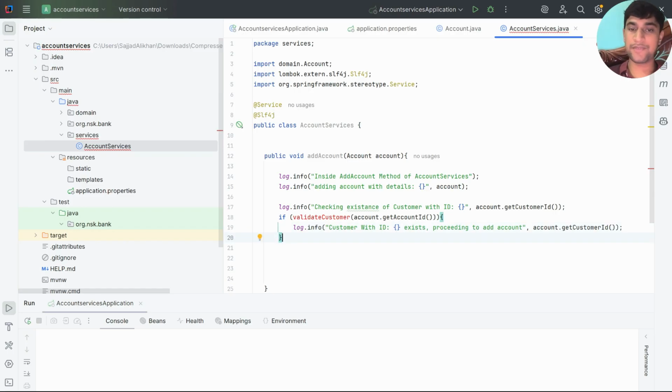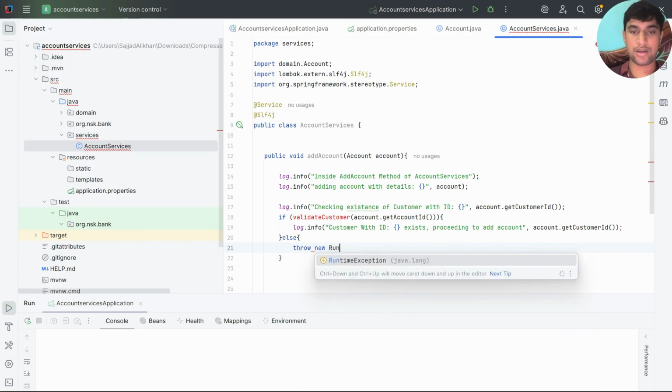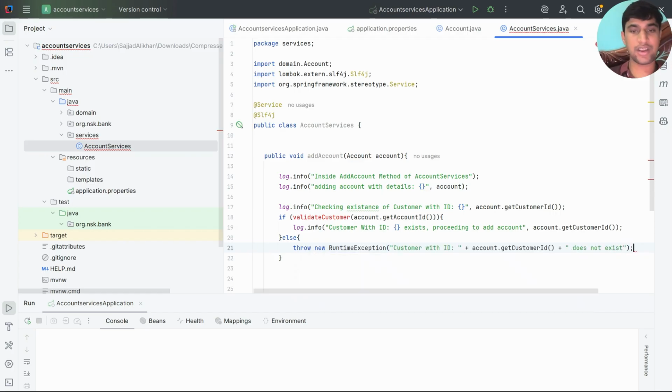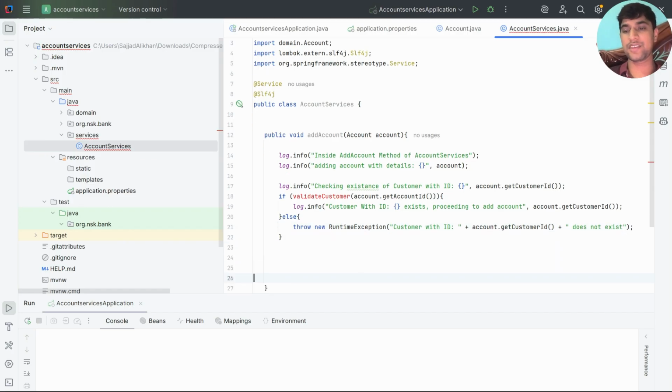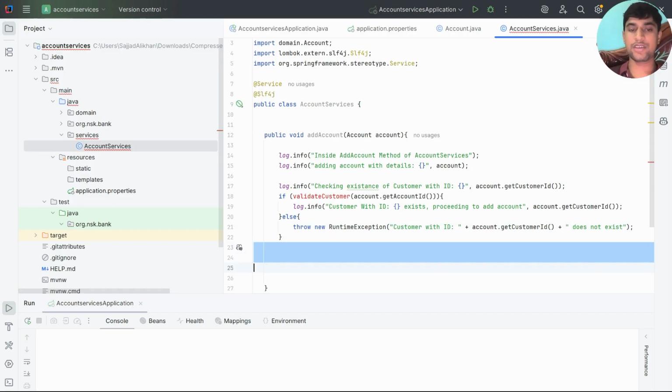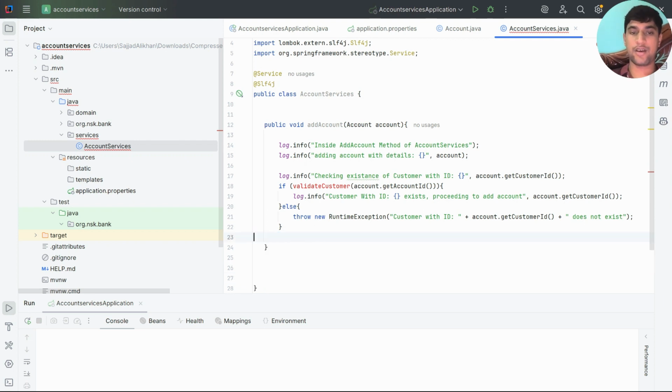Okay. If the customer does not exist, in the else block, what we'll do is throw an exception. We'll say new RuntimeException: customer with the given ID does not exist. Okay. So this is how we'll write it. As of now, we are not writing the business logic. I'll be writing this validate customer method in the next session. Okay. So I hope this is fine.